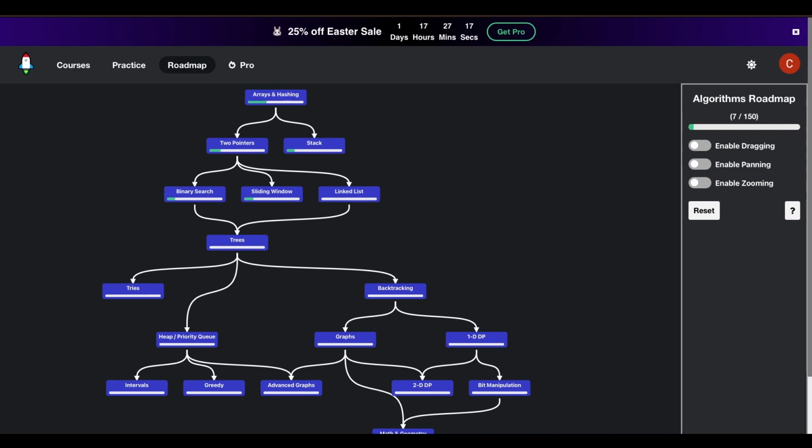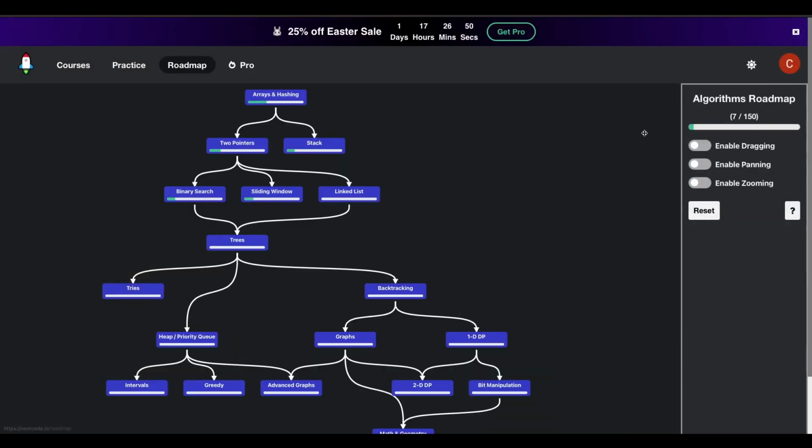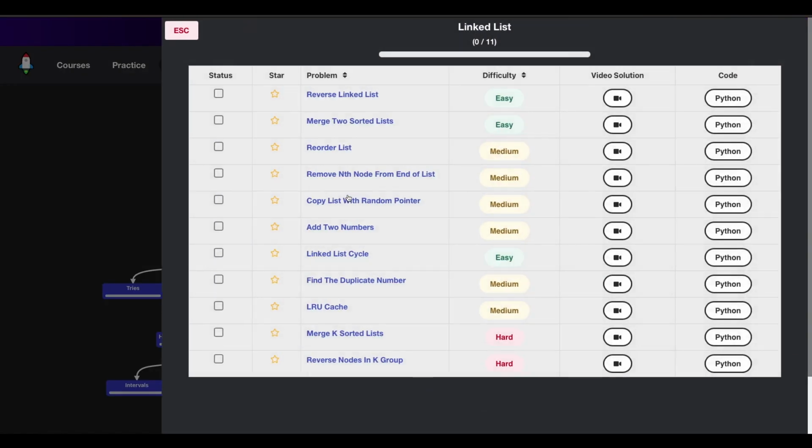If you are new to my channel or to the series, I am just solving all 150 NeetCode problems, having never seen them before. So last time I looked at the sliding window category, and I'm doing all the easy problems first across the entire NeetCode 150. Then I'll go back and do all the mediums, then all the hards. But I did this best time to buy and sell stocks and solved that one. So we're through 7 of the 150 problems. And today we're moving on to the linked list category.